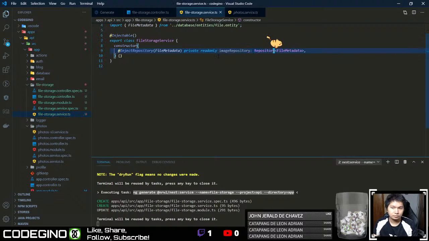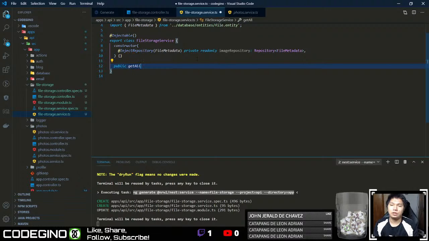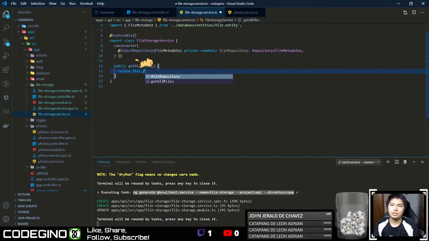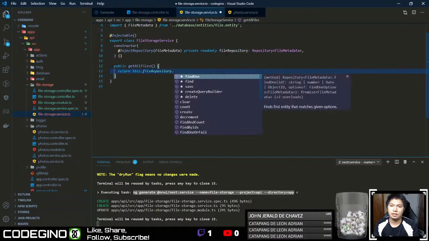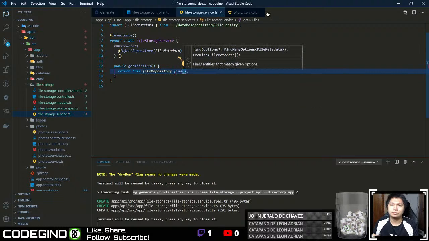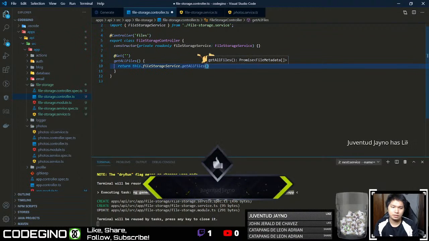And I just need to create here get all files. I will rename this to file repository. Return this file repository, find, okay, this one. If I use that instead of this hard-coded value, this file storage service get all files.